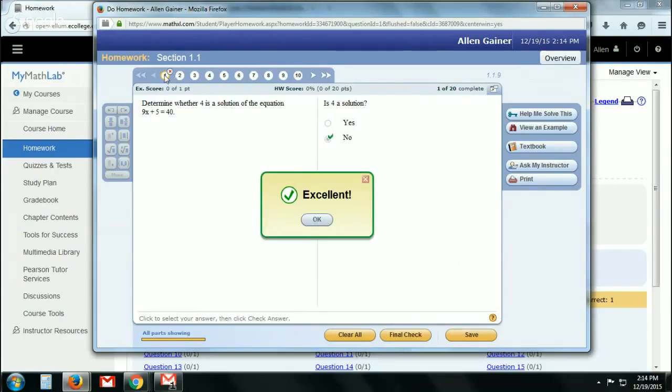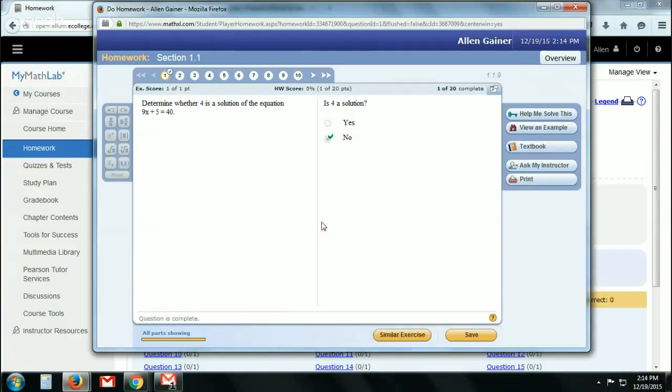Now notice before we had missed it, we had the red X up there, but now that I've got it right, it's changed to being a correct answer. If you are willing to click similar exercise until you get a problem right, your homework score should be 100%. MyMathLab is a fantastic tool. Please take advantage of all of the features that it has.